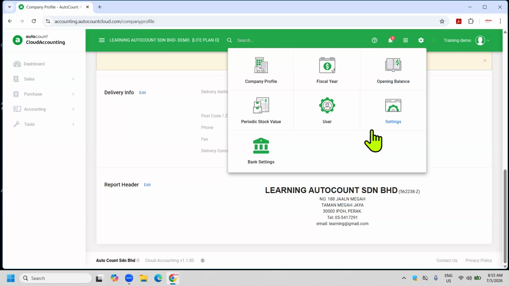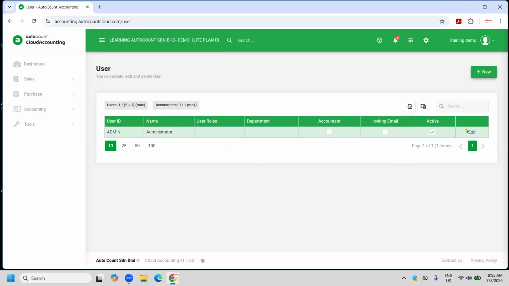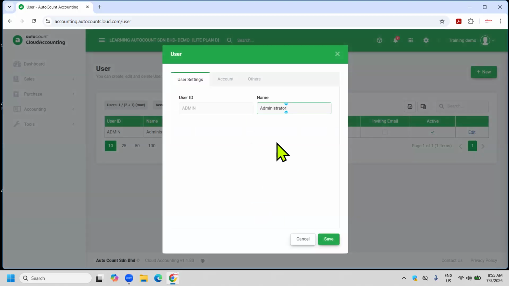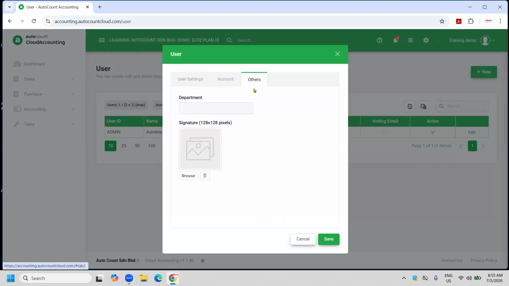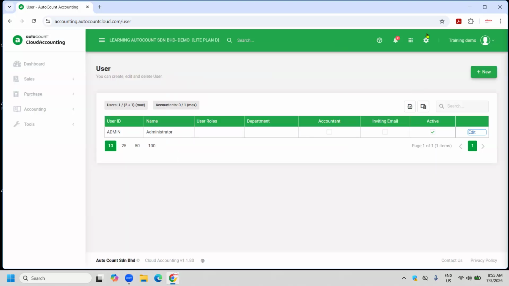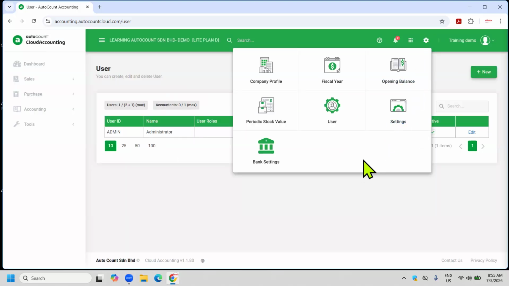And then we have the other settings will be for the stock. For those who are using the stock module, then you need to key in your closing stock if you're using periodic stock. Okay, users we have here, so you can set your users over here. All right, and you can invite users to come in over here. All right. So then we have the bank settings. So this is for those who are using UOB Bank or Hong Leong Bank, you want to integrate into this cloud accounting system, we need to do the bank settings.